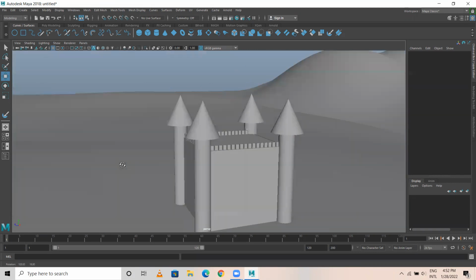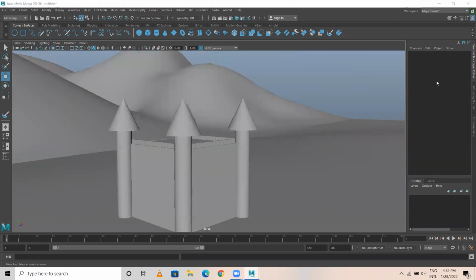So any doubts up to here? Any doubts? Did you understand? Guys, unmute.